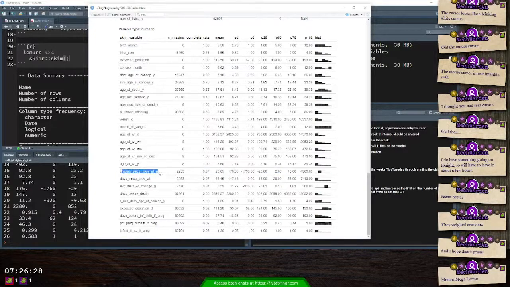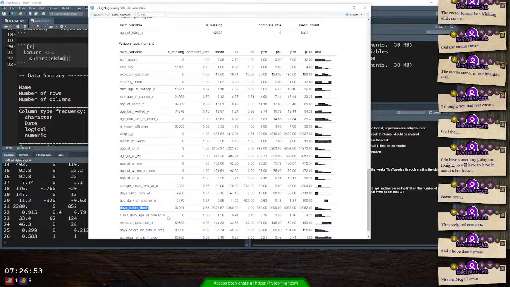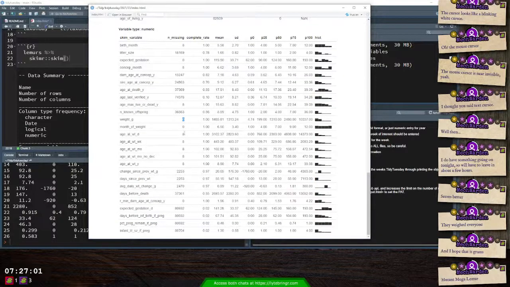Change since previous weight. Okay. Deltas are nice. Wow. That's a lot of weight loss. Days since previous weight. Average daily weight change. Days before death. Okay, so the most complete measurements do appear to be the weight. It looks like this is them weighing them, and then everything else is incidental.